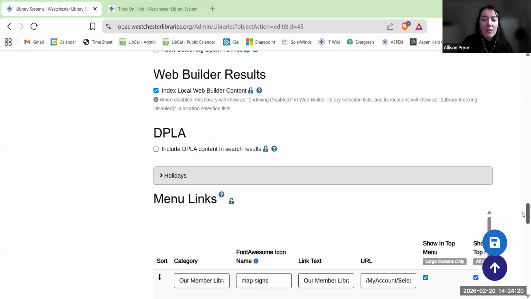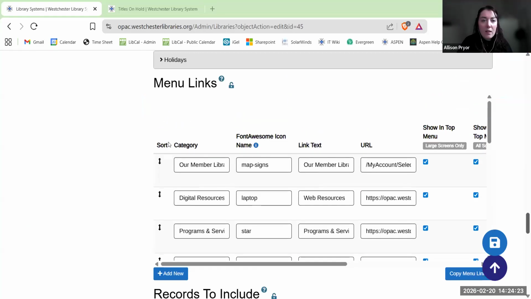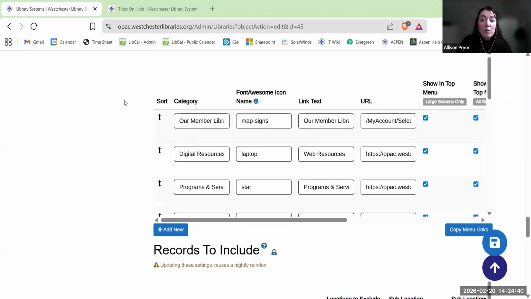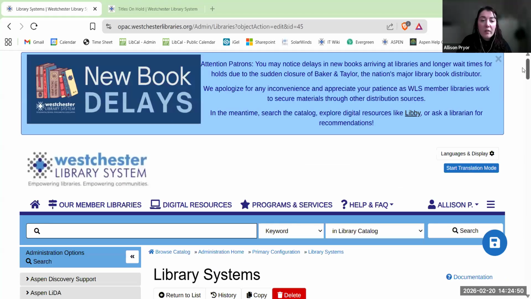So I'm scrolling down because there is another thing that I want to talk about. I think this is not the most important, but this is a pretty significant feature of our catalog, and it's where we create our menu links. So in Library Systems, whenever you guys are working, you're primarily going to input your holiday closures and your menu links in this page. To create your menu links, you can always click Add New, and as you go here, you're going to see your existing menu links. And as a reminder, our menu links appear in the top menu or in our hamburger menu.